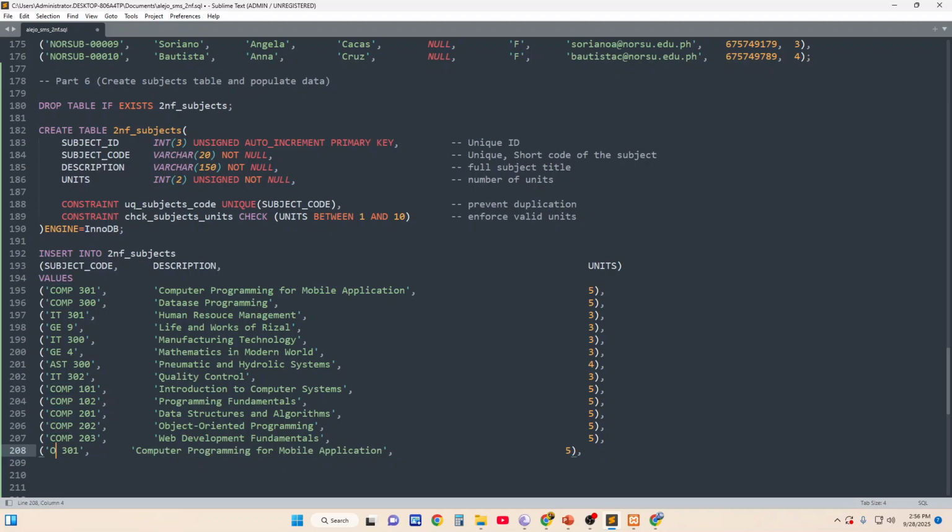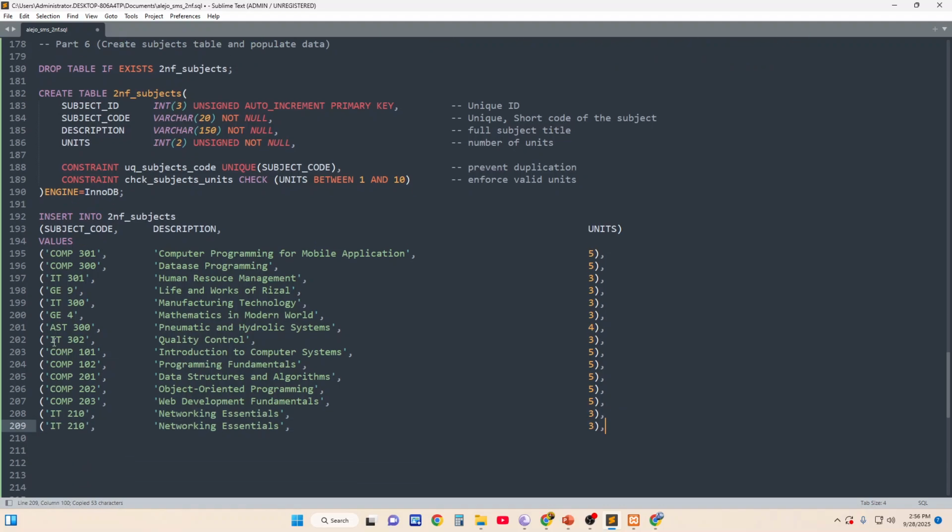We have also IT 210, and this one will be networking essentials, and this will be 3. Just copy because we have a bunch of IT subjects, and we have also IT 211, and this will be operating systems.